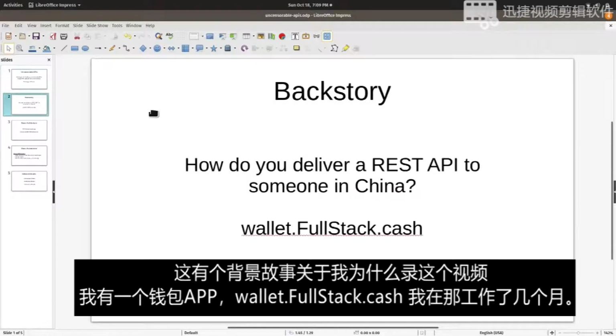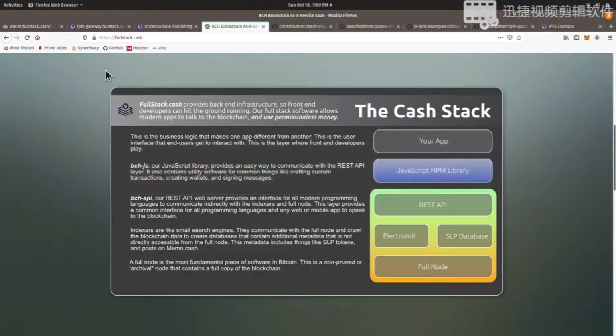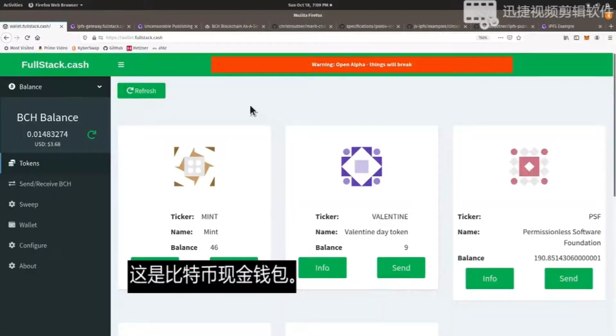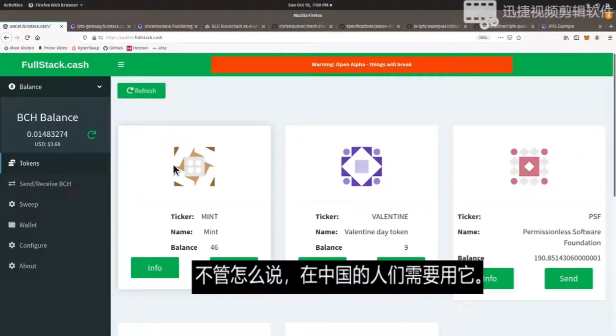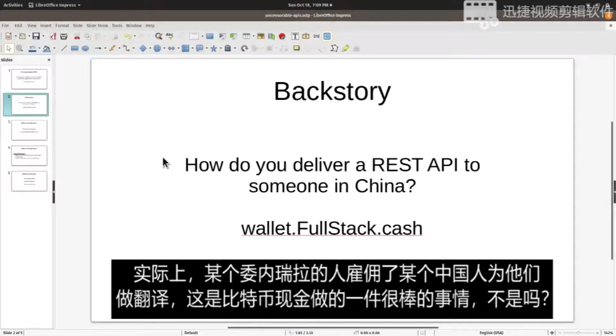So a little backstory as to what got me thinking about this: I've got a wallet app that I've been working on for the last few months at wallet.fullstack.cash. This is what it looks like. It's a Bitcoin Cash wallet. It handles tokens. And anyways, what happened was someone in China needed to use it. Actually, someone in Venezuela hired someone in China to do translation for them.